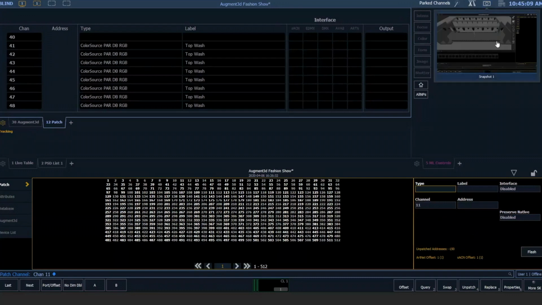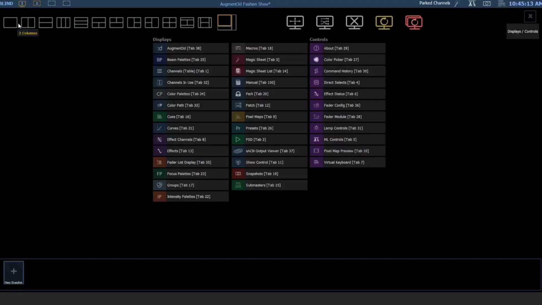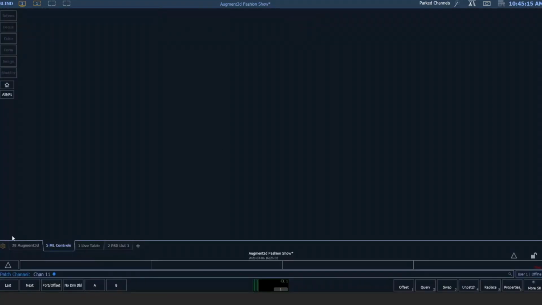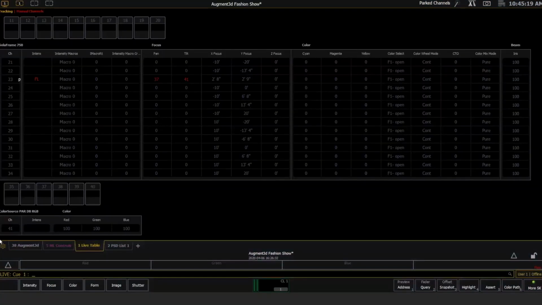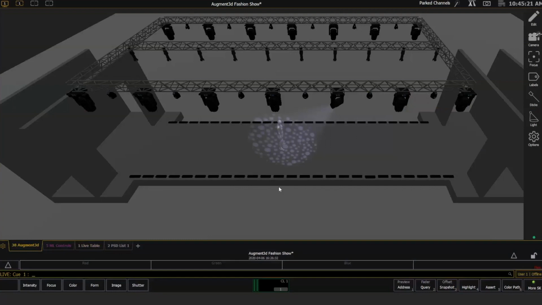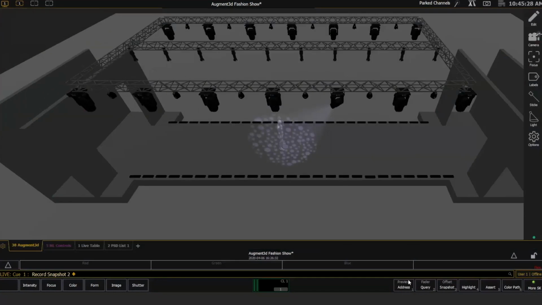So I'm going to go back to my first snapshot here. And for this part, I'm actually just going to go full screen. I don't need to see any of the other things for a few moments. So I'm going to record this as snapshot 2. And we'll probably just bounce between those two throughout the day.